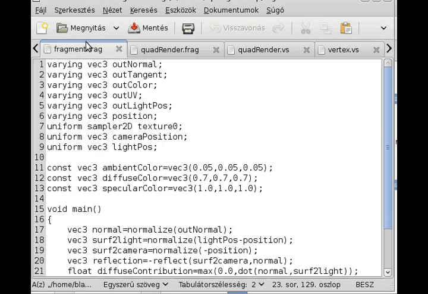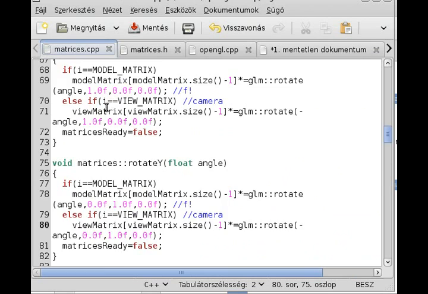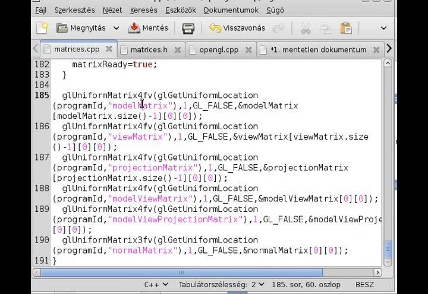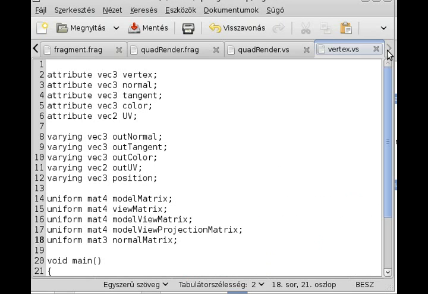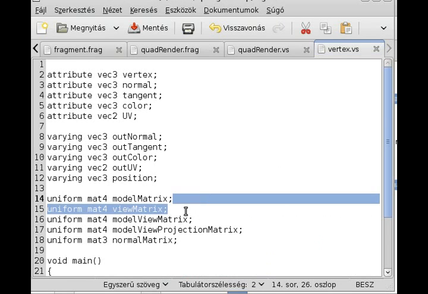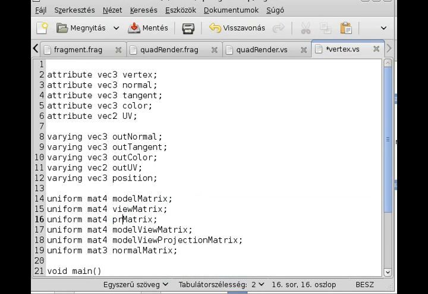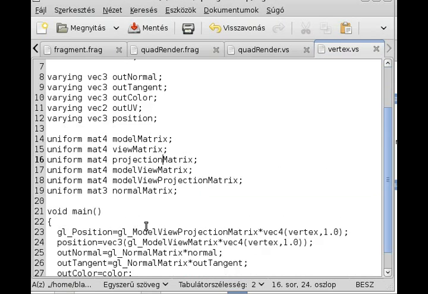I believe we had these 5, but we can go back and check. Right here at the bottom, we created the model matrix, the view matrix, the projection. No, we didn't create the projection matrix. Okay, let's just create the projection matrix, and then we have all of the necessary matrices. Projection matrix. There we go.